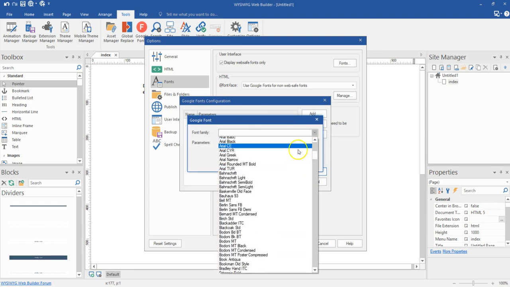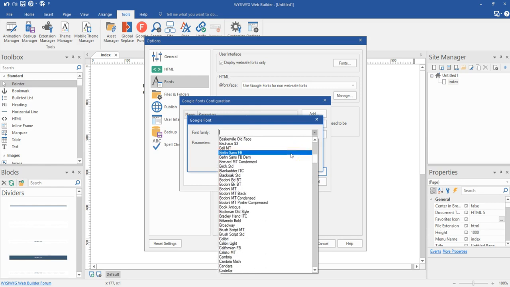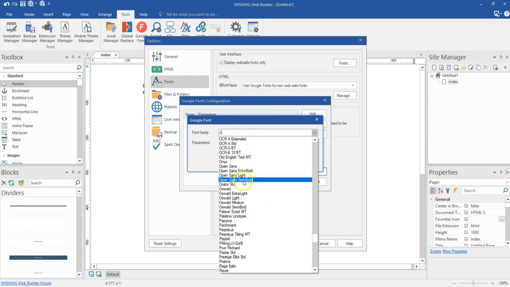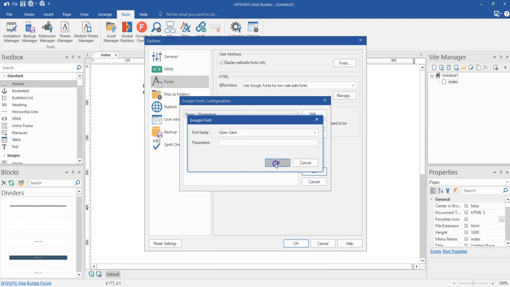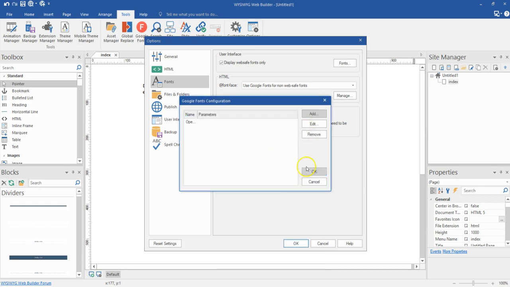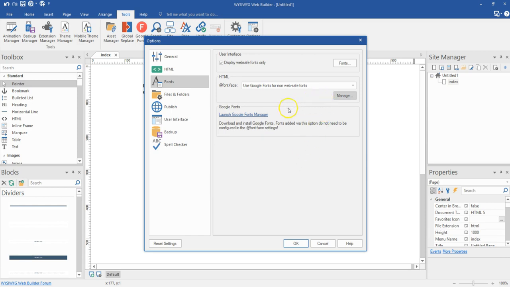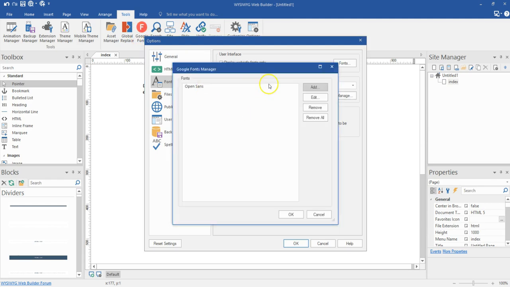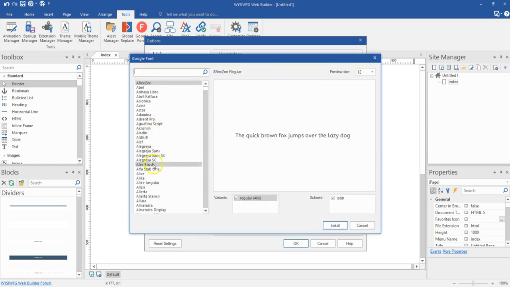This time around, I have, let's say, Open Sans installed. So I select this one, hit OK. And then I can remove that as well. Now let's hit OK. Now there's another option which comes at the bottom here that says launch Google Font Manager. What this is going to do is actually open this particular section. So let's just hit on that. And as you can see, we already have Open Sans installed. I can hit add and then I can add a couple of Google Web Fonts from here. All I have to do is select the font, install it, and then I'm good to go.